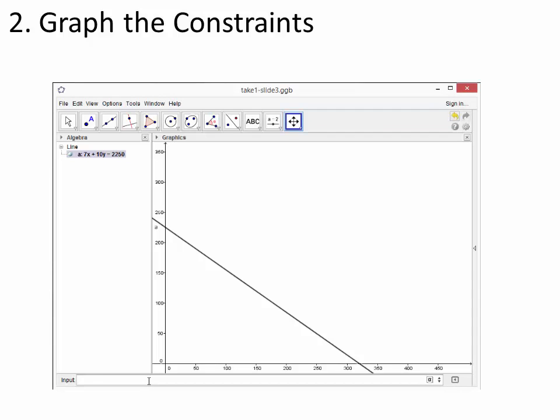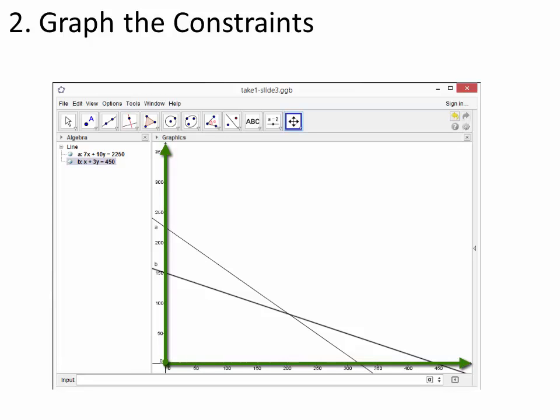When you type in the equation 5x plus 15y equals 2,250, because there is a common factor of 5 in each term of the equation, Geogebra will automatically simplify the equation to x plus 3y equals 450. Notice that the non-negativity constraints are already represented as the coordinate axes.